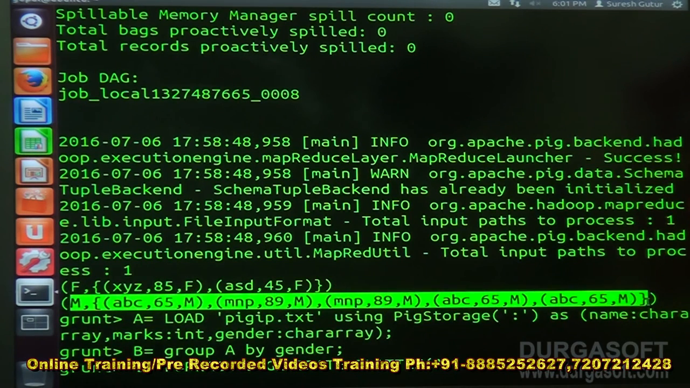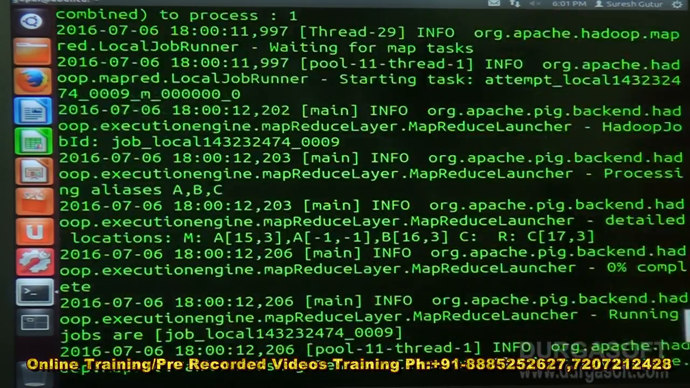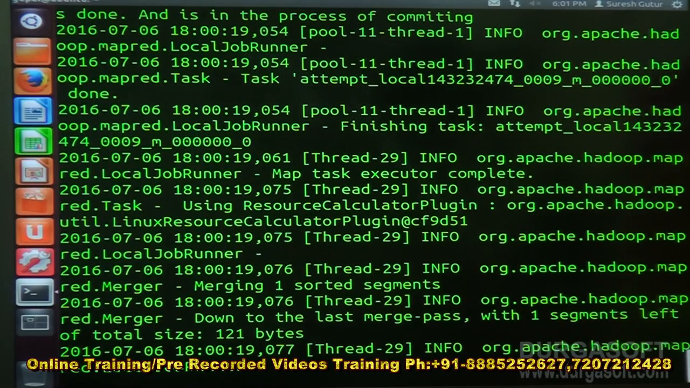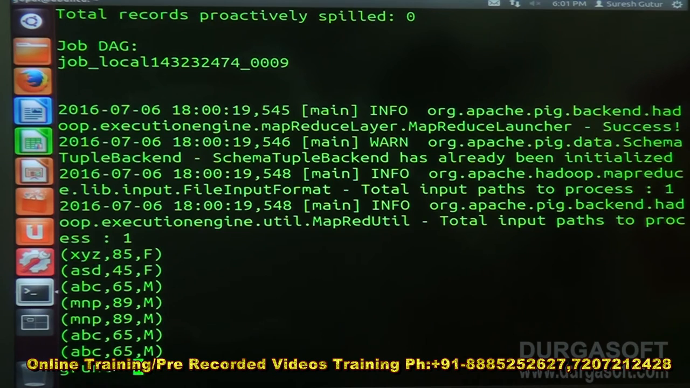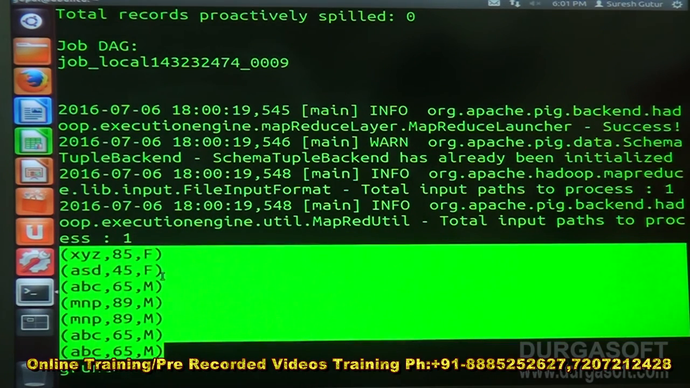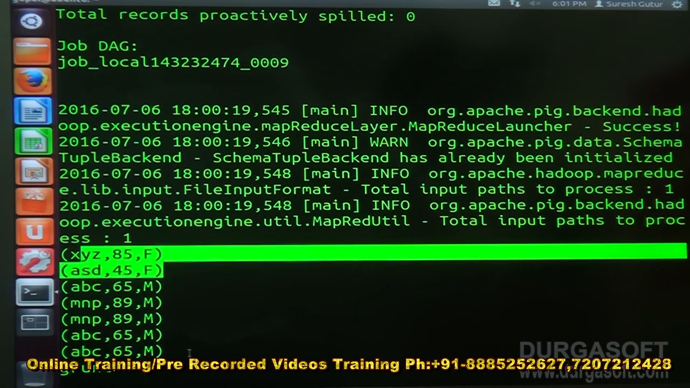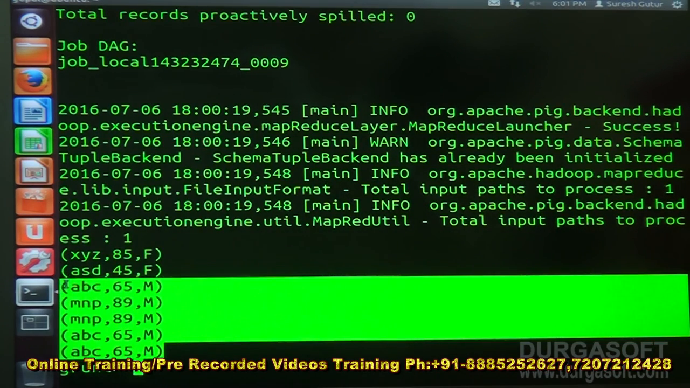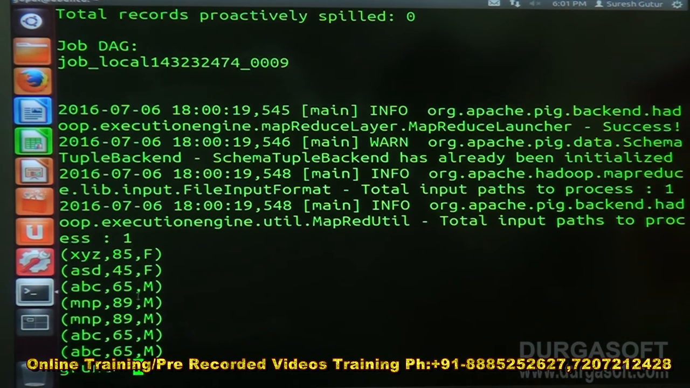But here, I don't want it like this. I am expecting only the actual data in the unnested format. For that purpose, on top of group by, I am performing a flatten. For that purpose, I got the output like this, all female outputs, and then male outputs. Here I am getting duplicates also.